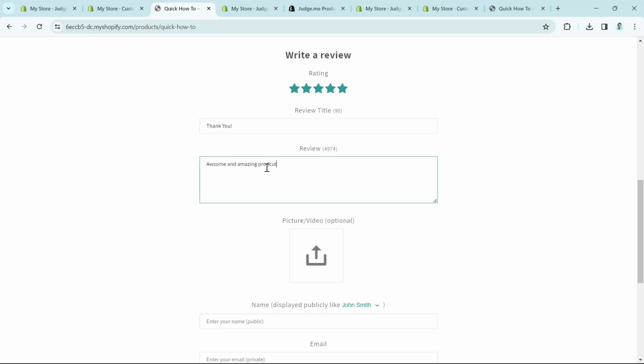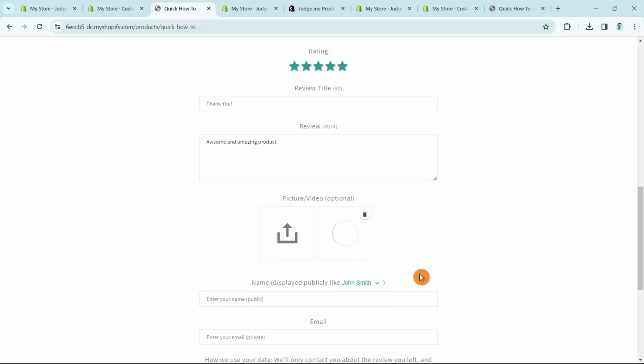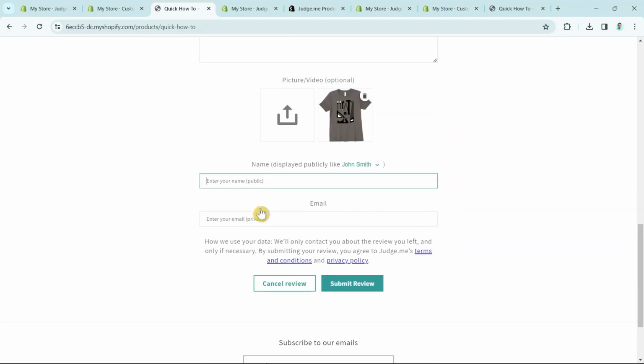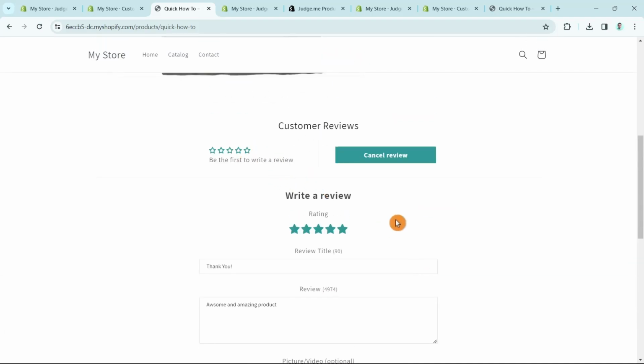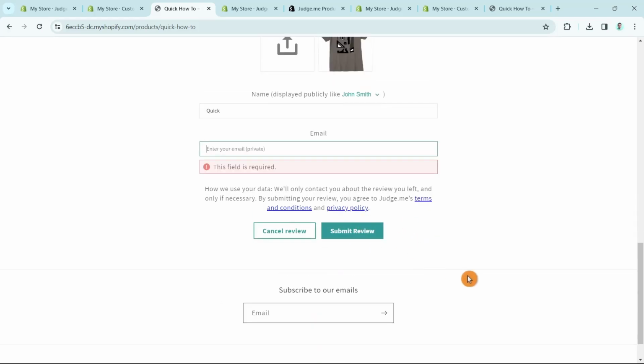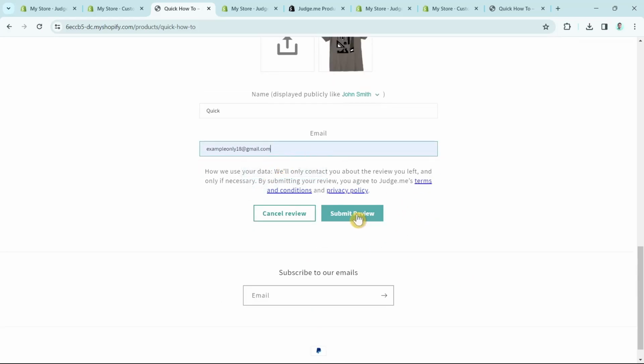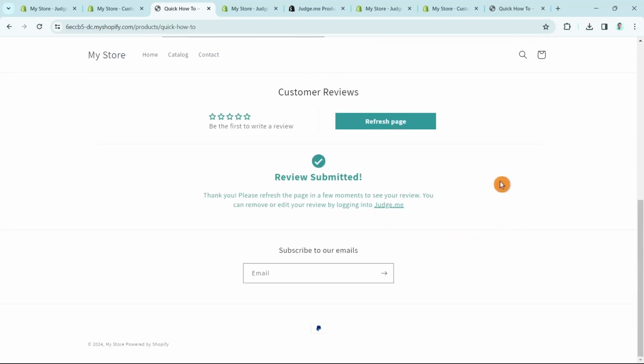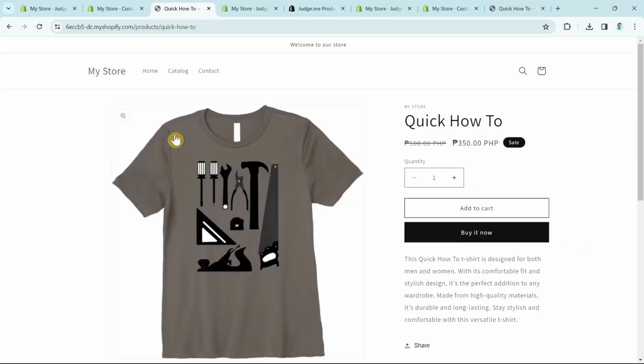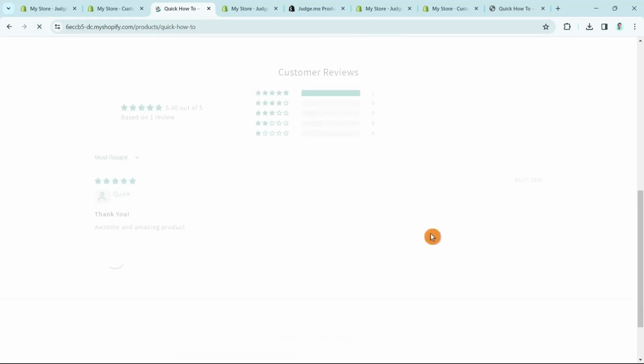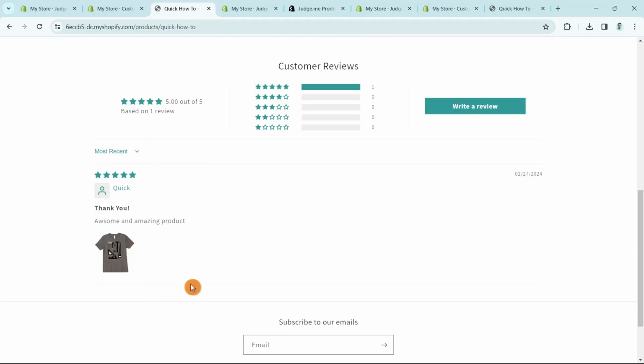All right. So just an example here, you can also add your own review, and also you can upload a picture or video regarding the product that you bought or that you want to make a review. And then you can just enter the name here. It will display it publicly. Okay, for example, quick. And then actually, if we're going to click on submit review, basically just need to enter your email. All right, click on submit review. And once done, as you can see, review submitted. Okay, so let's go refresh the page. And if we're going to scroll down, as you can see, we have just created the review, right?